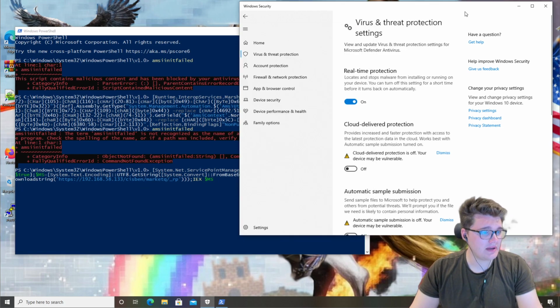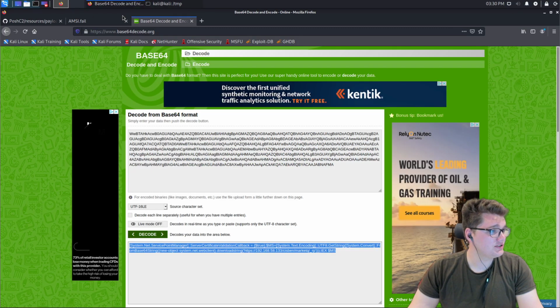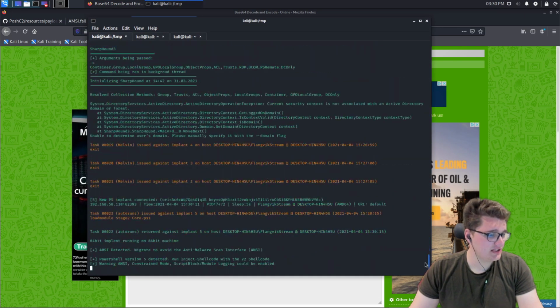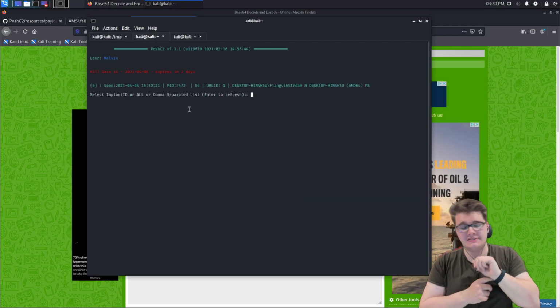And then it runs and Defender hasn't told me anything. And if I go back into Posh, and I scroll all the way down, I should see a new beacon. Yep, I got a new beacon, I refresh. That's how we got past Defender, basically.